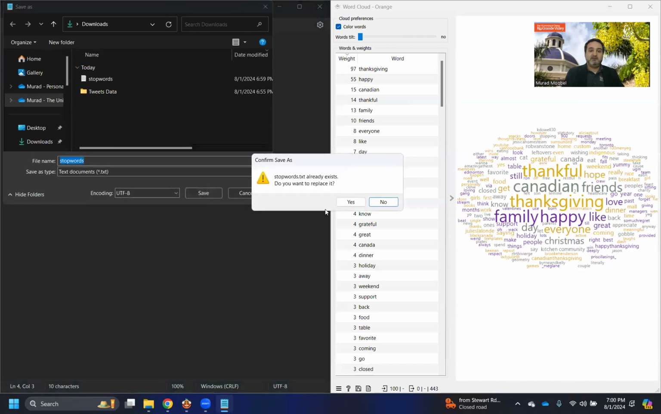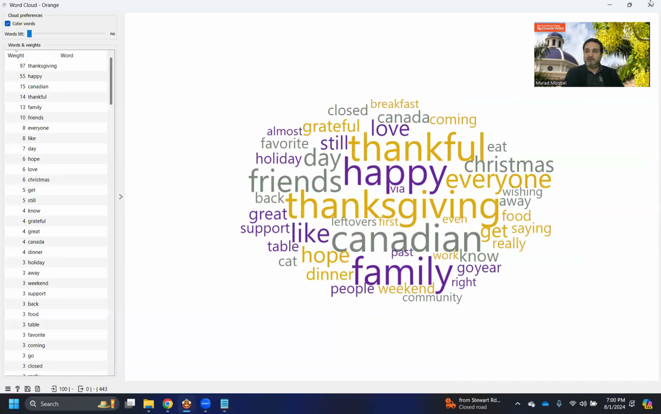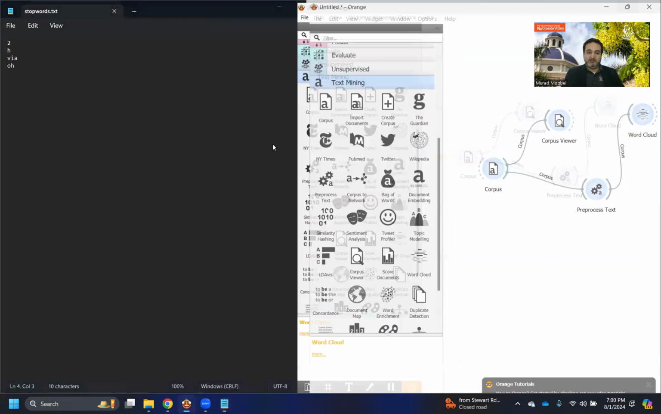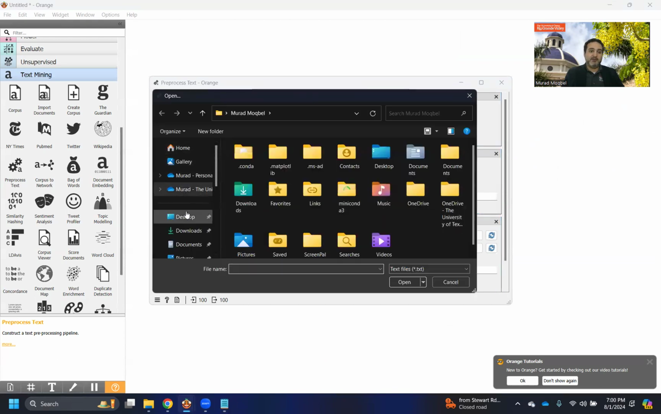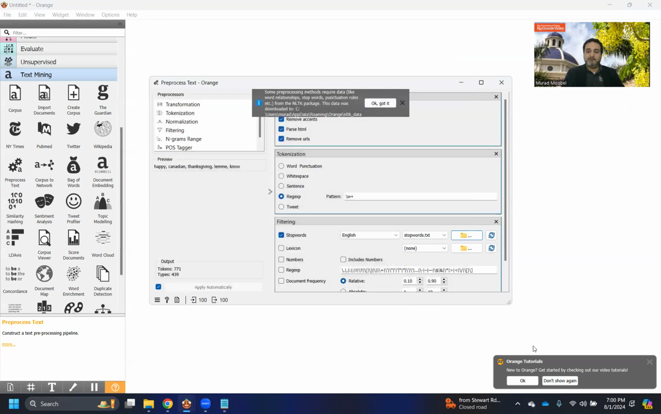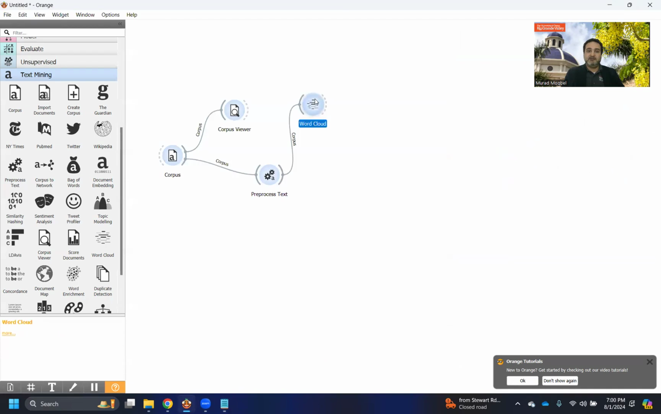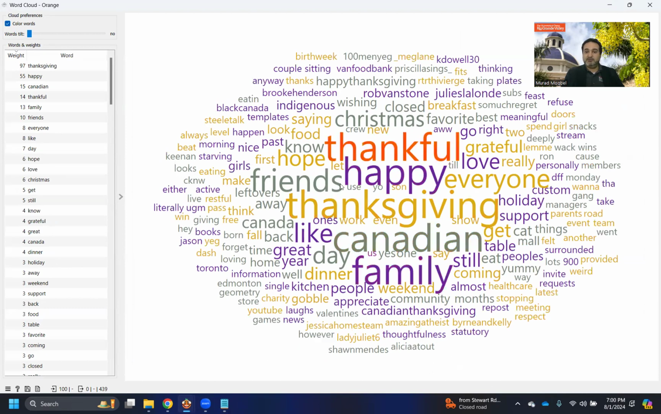So I'll save it. All right, and then I can just come here, close this guy, and then go back to my processing. So here where it says stop words, I'm just going to open a folder and then go to my file that has the stop words and say open and then close it. So now let's see. So you can see it is cleaner. So I don't have that number 2. So again, you can clean it by removing those words that you don't think are important. But this is a really beautiful word cloud, right?